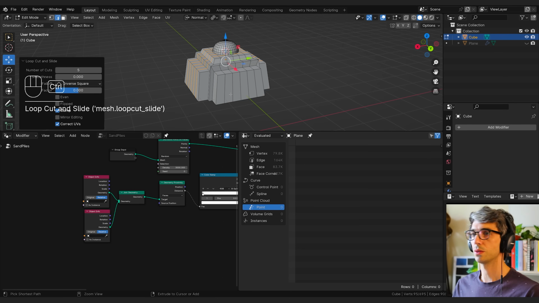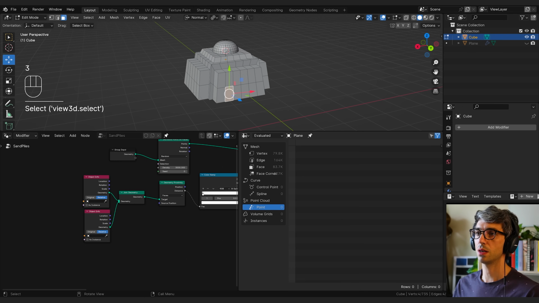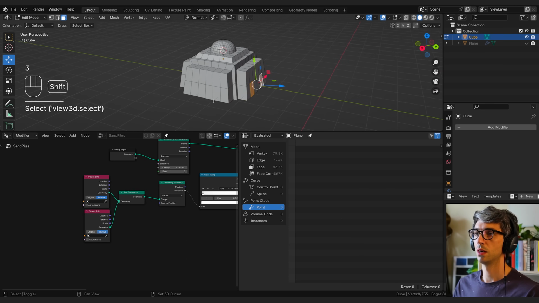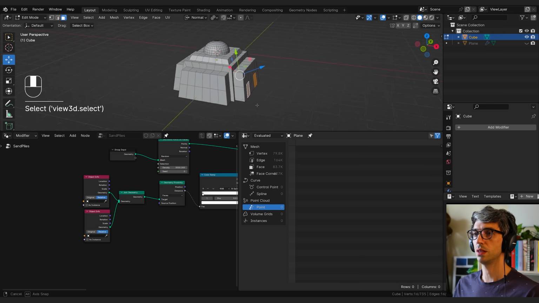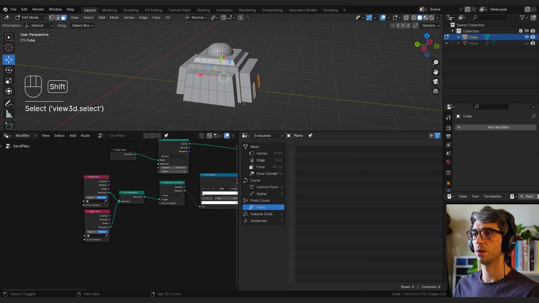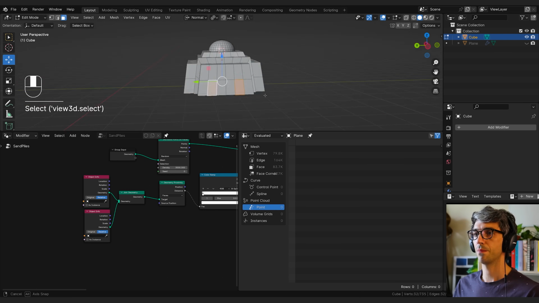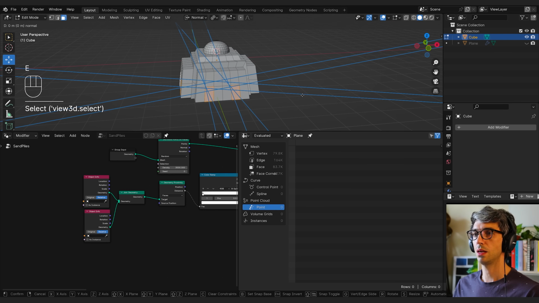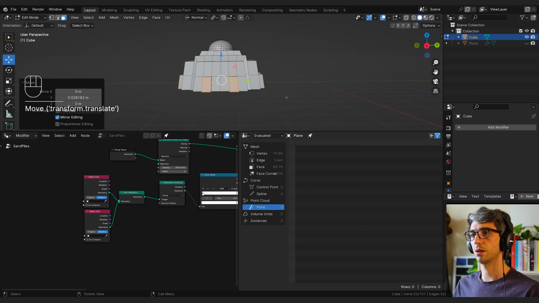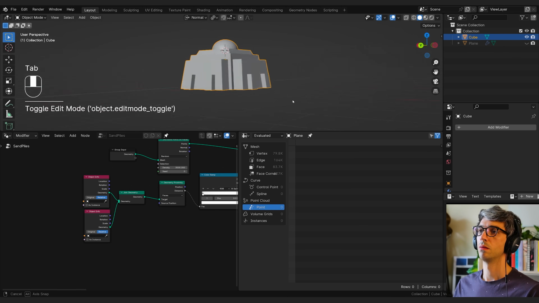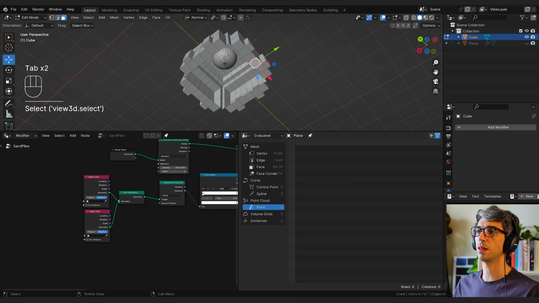And then I want to do a loop cut with Control R right there. And then 3 to go to edge face selection mode. I will select all of these. And then I'll hit E, and then grab Y just to flatten it out a little bit. Very cool. Now I don't need any of these faces down at the bottom.